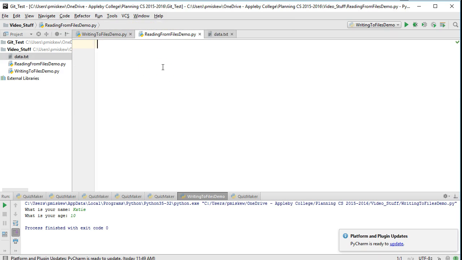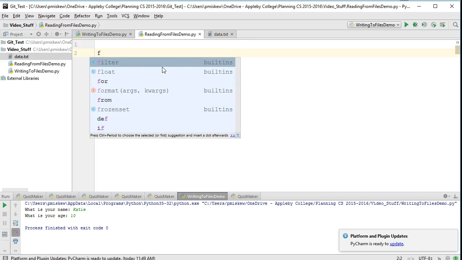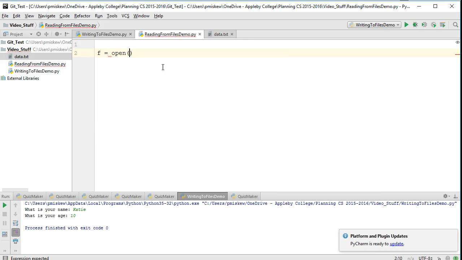Exactly the same as when you're writing to files, the first thing you have to do is create a variable and create a connection to that file with that variable. So I'm going to say f for my file equals, and I'm going to use the open command, and I'm going to open data.txt. And now I have to specify what I want to do with it.